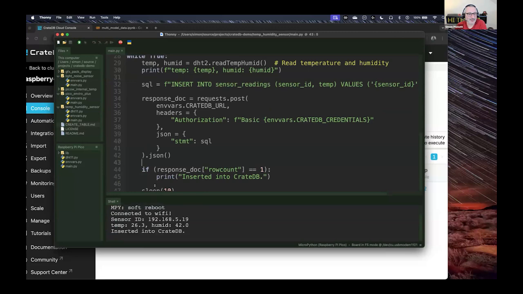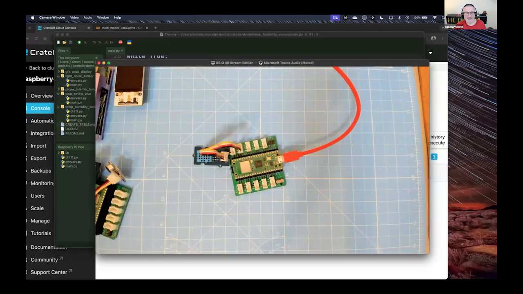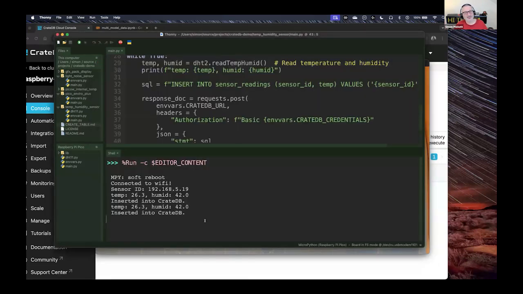So the output down here says it's read a temperature and humidity and it's inserted it into CrateDB. There's actually nothing to see here because there's no LEDs or anything that tells us what's going on. So we're reliant on the REPL here. After 10 seconds, it's woken up and done it again. And guess what? The temperature's not really changed.